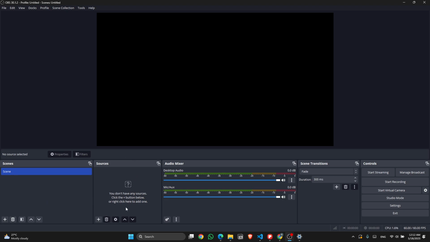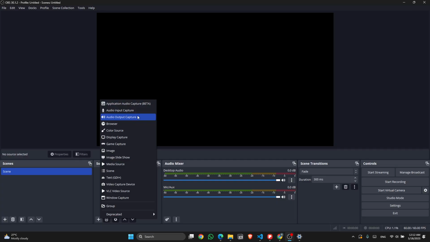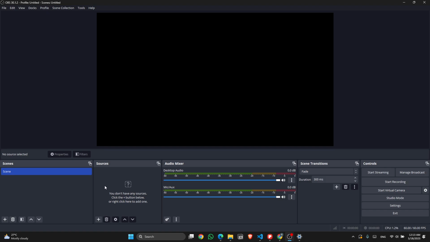The sources section is essentially about all the audio and video sources that you can use to stream. It can be an audio input capture or a browser. It can be another media source. It can be an image that you are streaming. It can be a game capture. It can simply be a display capture. It can be a window capture. Whatever source you will be using to get the video and audio from goes in the sources panel, where you can select from.